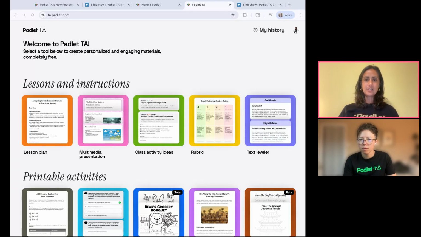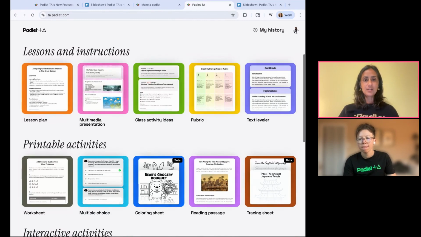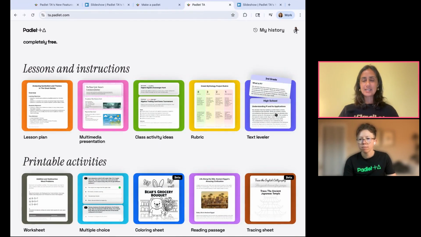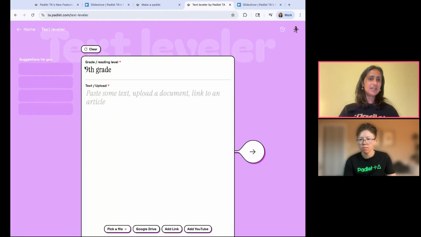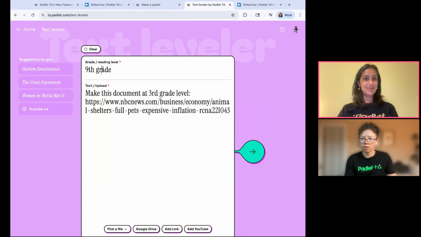So the first one I wanted to do is show you what it looks like if I were going to take an article or document that I have and put it at a different reading level. So I'm going to come to text leveler. This is something that I often wanted to do with my students, is take a document. So make this document at third grade level, or for 8-year-olds if you're not on the US grade.